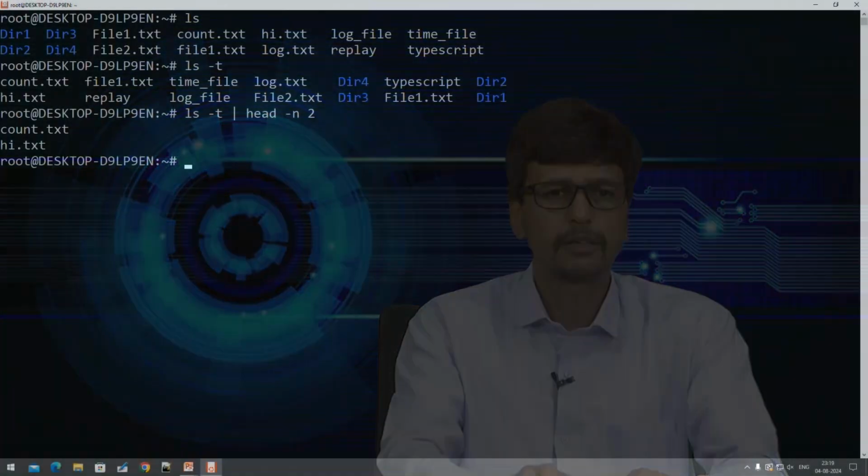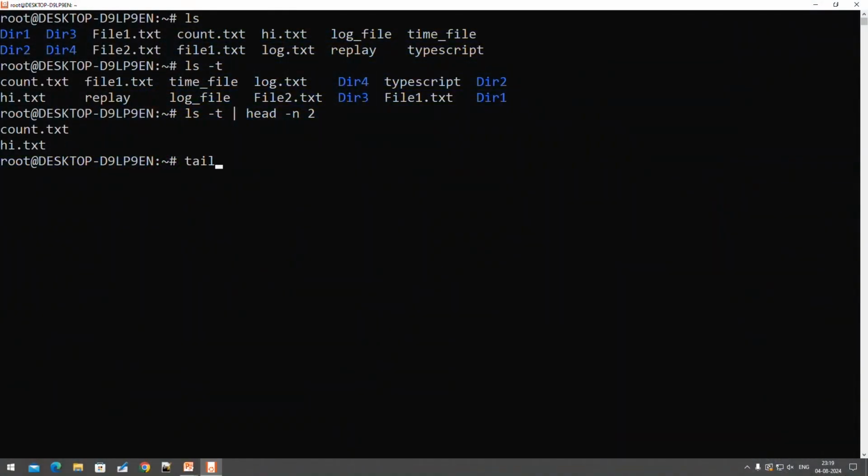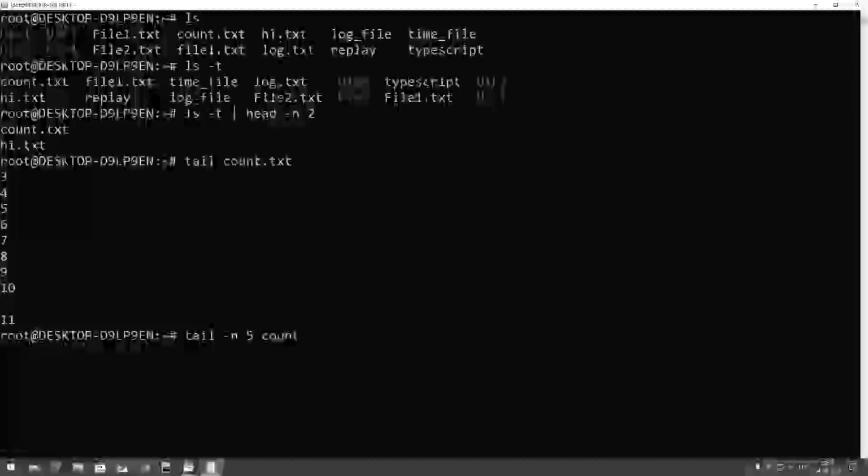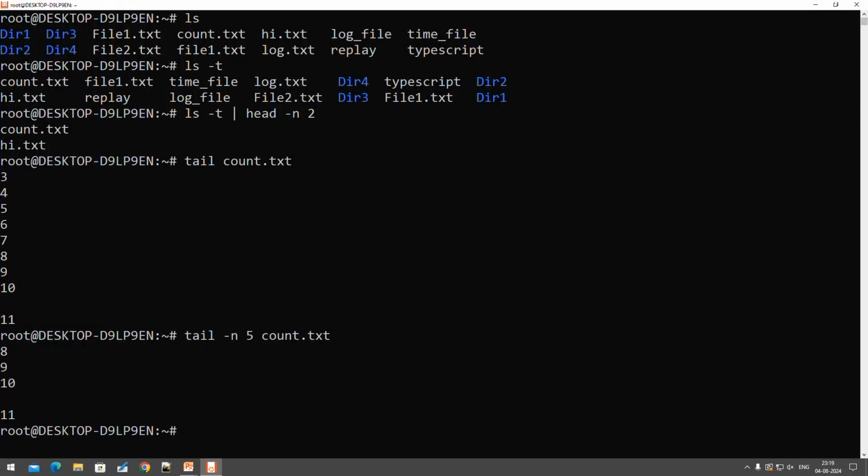So we can see practically how you can use this tail command. We are using tail, then the file name, that is count.txt. You can observe it will display the last 10 lines, right. But I don't want to display all the last 10 lines. I would just like to display only 5 lines. So I can write again the same way, option n, then 5, and then the file name count.txt. So it will display the last 5 lines.